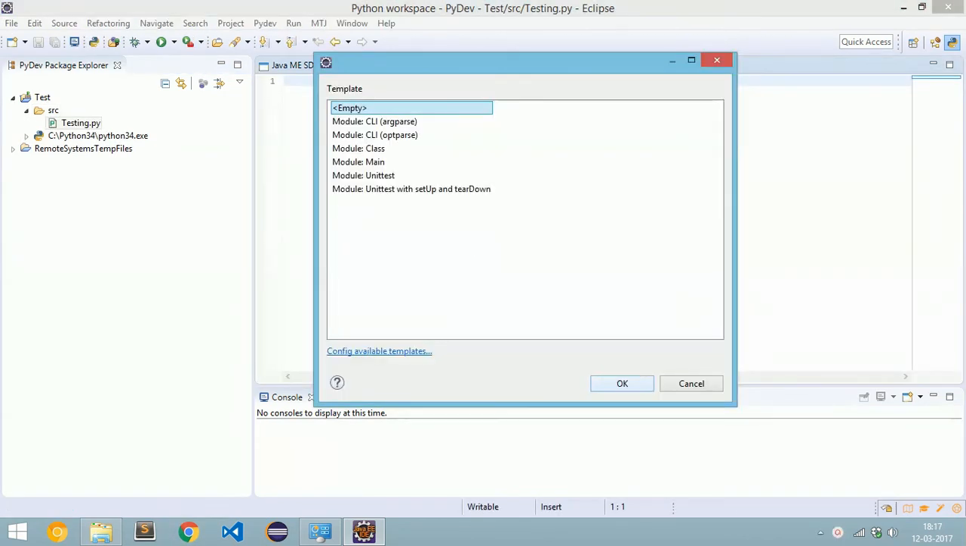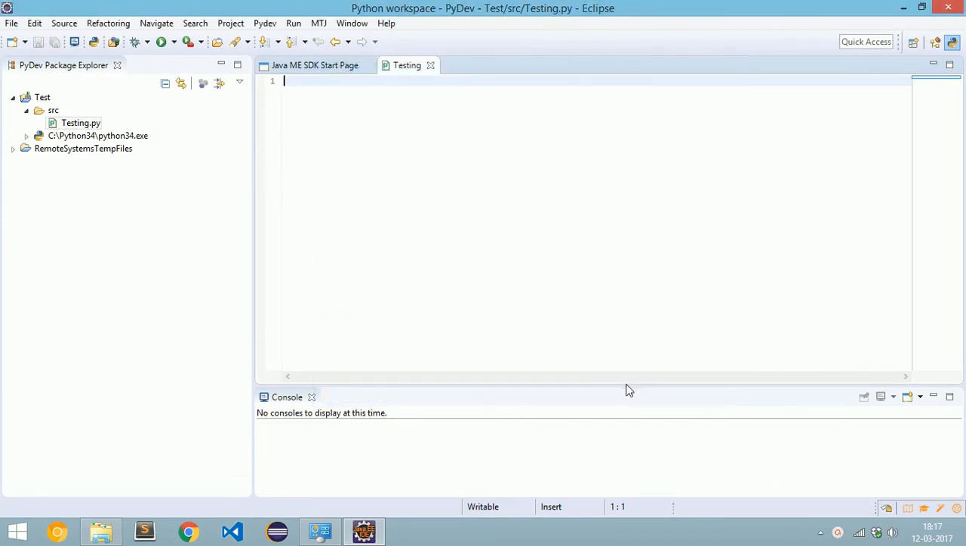Now we will get the template list. I am just selecting empty. We have multiple template types. We can select any template of our wish. Just I will type a basic code, that is hello world. Since I am using Python 3, I am going with the Python 3 syntax of print. That is print, open brace, double quotes, hello world.